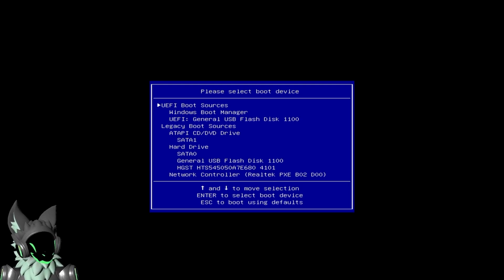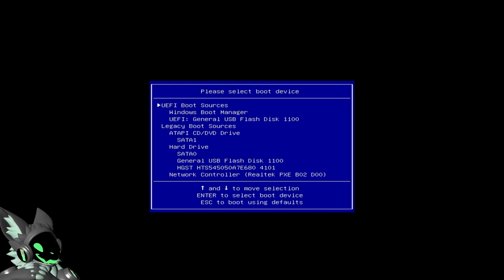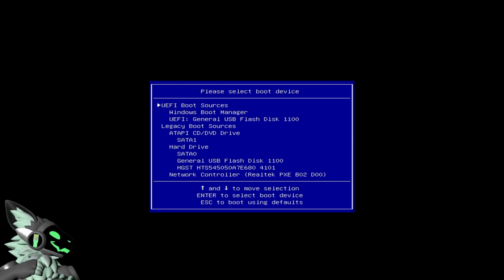Okay, so we're now in the back rooms, folks. In the back rooms is the software that boots your computer. And this is one of the smaller menus. This is not the BIOS menu, this is the boot menu. So from here, we can choose the different things we're going to boot to.